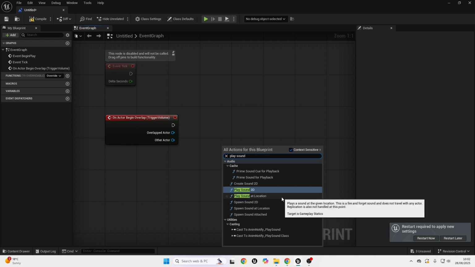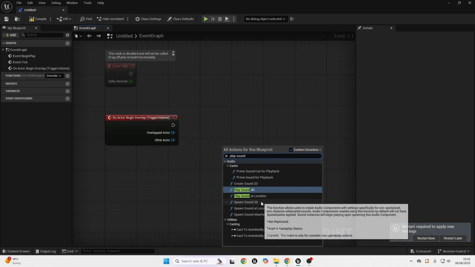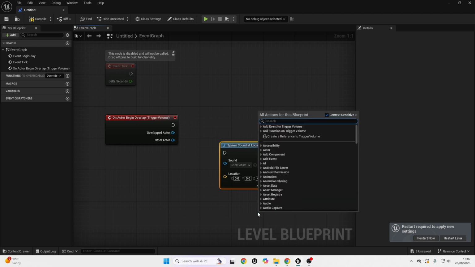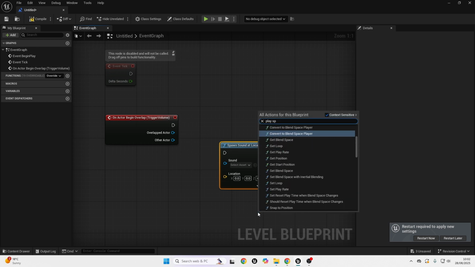We then have play sound at location. Here we can specify where we want the sound to basically start. And then you'll also notice we have this spawn sound, 2D, and spawn sound at location. So the difference between the play sound and the spawn sound functions are the following. So if I just select this one, spawn sound at location, and then I'm also going to look for play sound at location.